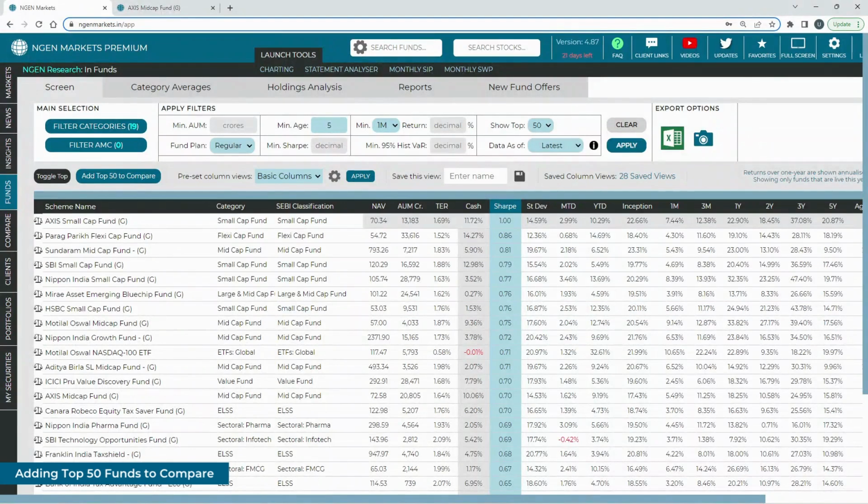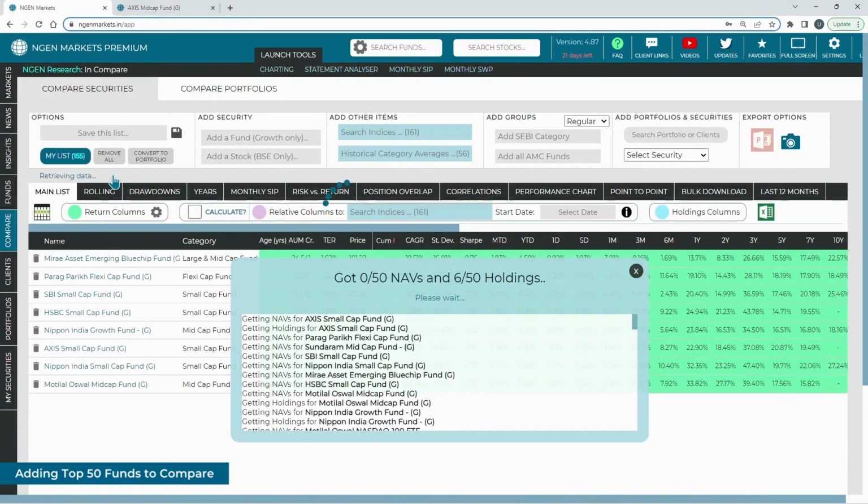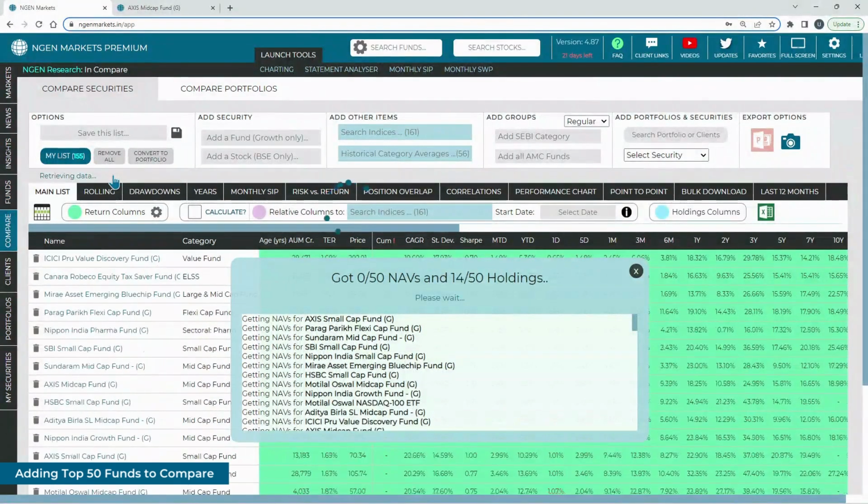You can now add the top 50 funds based on your current sorting directly to the compare section in one click. In this case, we have done the sorting on the Sharpe ratio, and you can now click on this add top 50 to compare, which will seamlessly add the funds into the compare section.